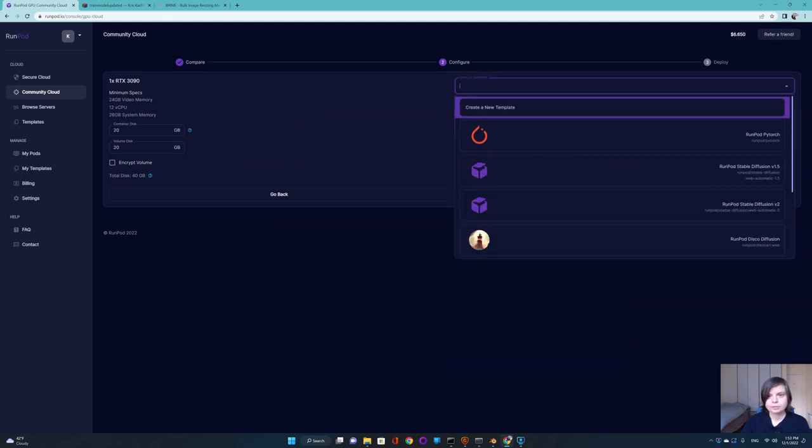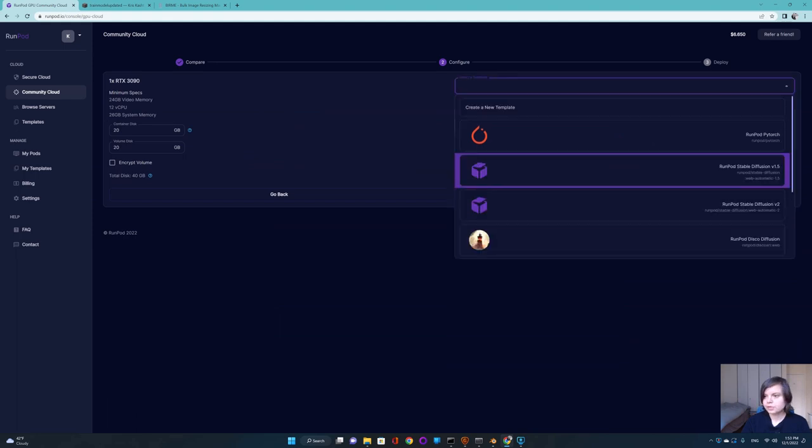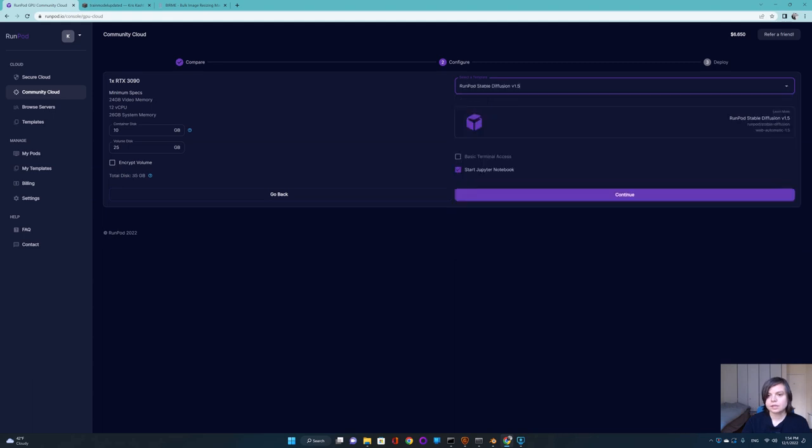And here, as you remember if you watched my previous tutorial, and if you didn't, it's okay too, you can now choose RunPod Stable Diffusion 1.5 or RunPod Stable Diffusion version 2.1. I will choose this one because I already tested it and I know that it works here.